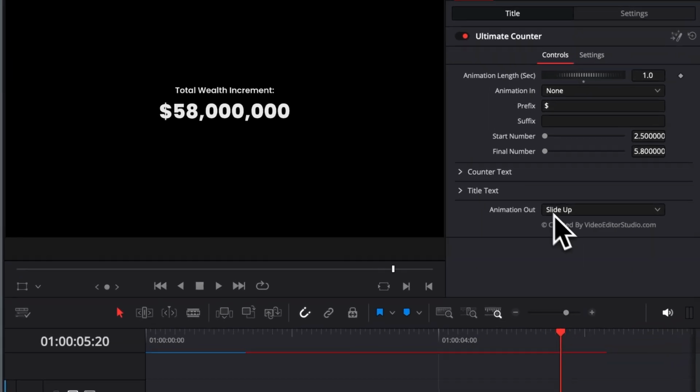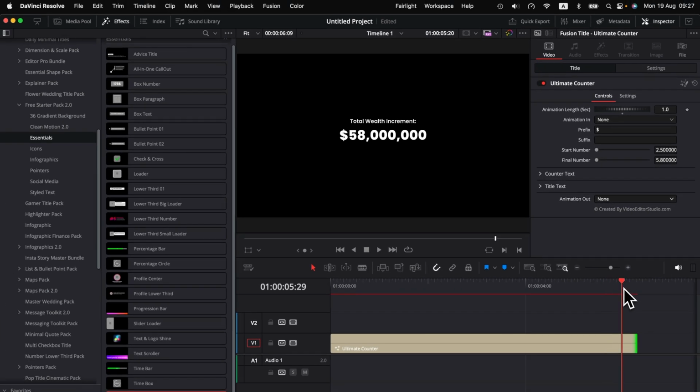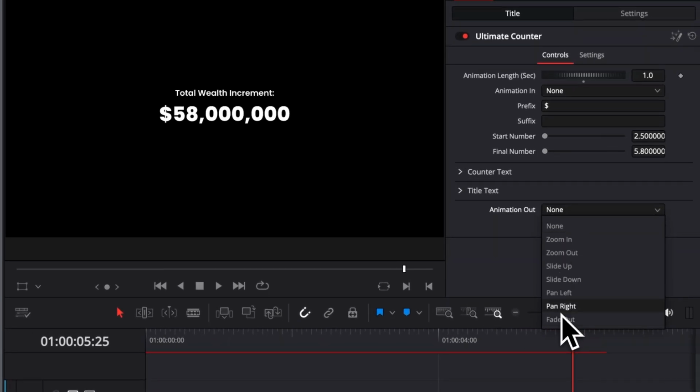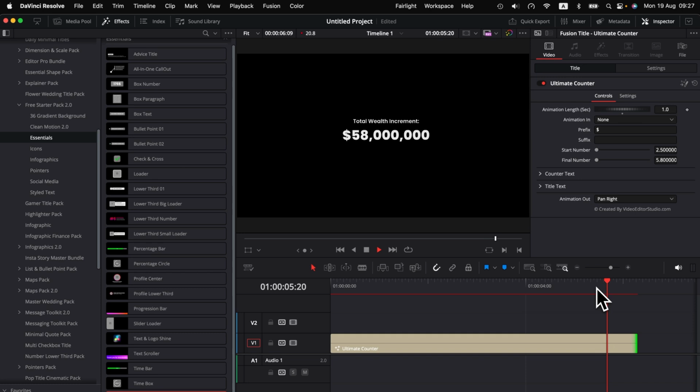Same thing here for the animation out. By default here, it's selected as slide up. If you don't want to have any animation, you can just select none here and you will have no animation at the end. Or you can choose to have, for example, pan right, and you will have an animation that will go from left to right and fade away.